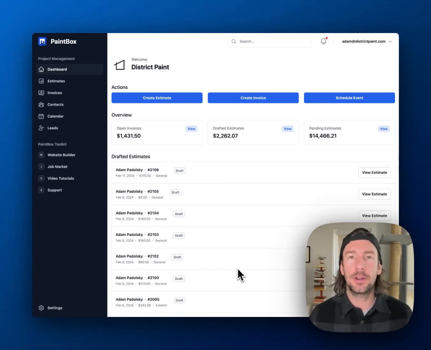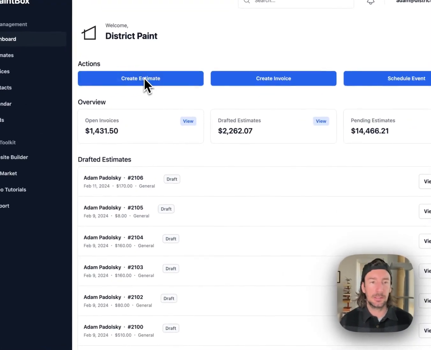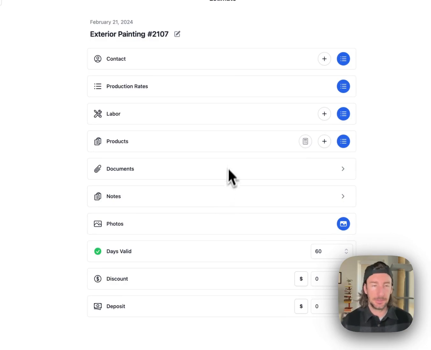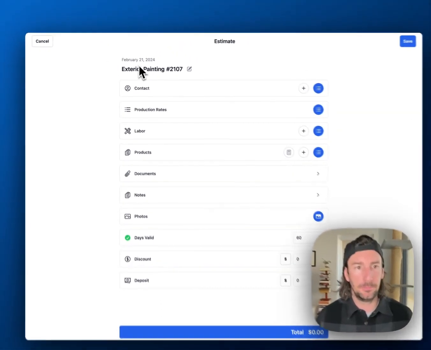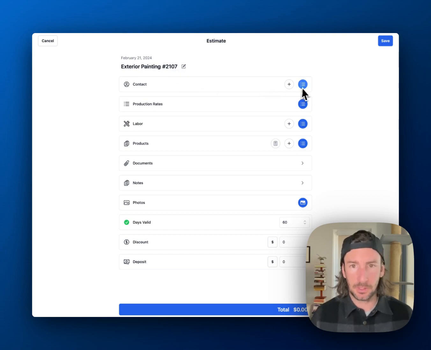Adam from Paintbox here, and on this episode, I'm going to take you through creating an exterior estimate. If you have not done so, create an exterior template, and you can watch those videos as well to guide you through that. So we're going to start by creating an estimate, going down to our exterior painting template, and from there, we will get started.